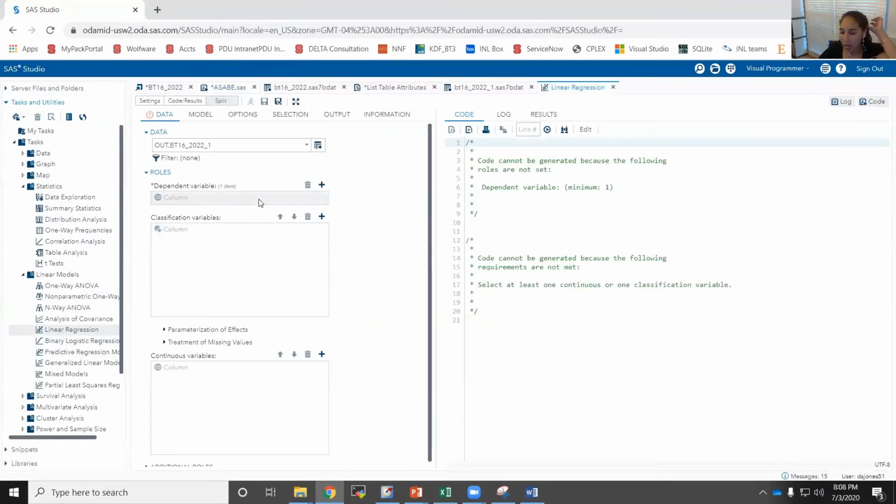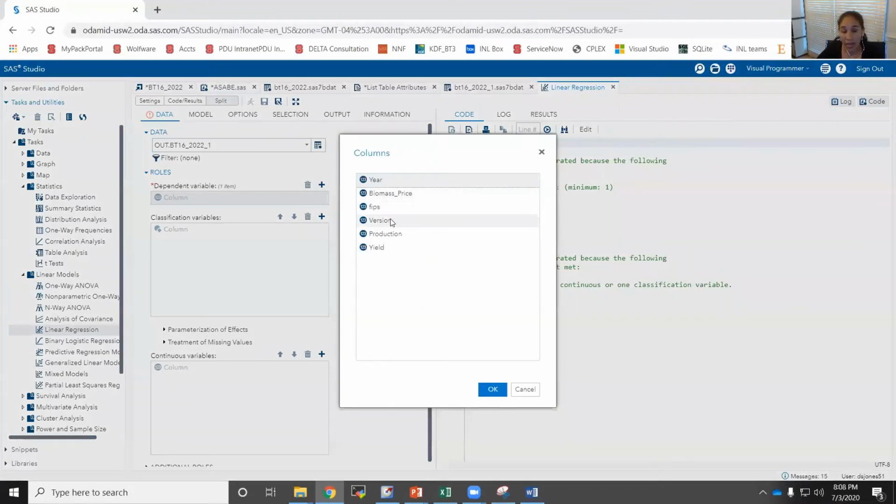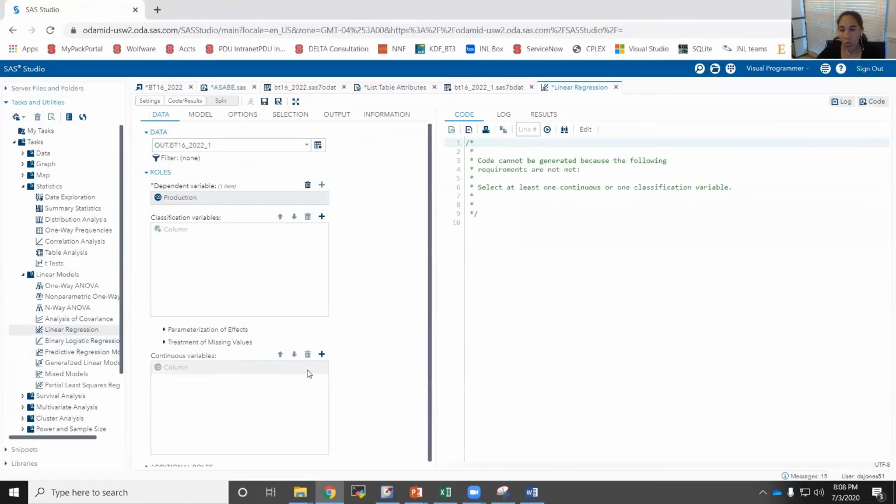Now, as I was saying, the production variable is the estimated dry tons for a particular feedstock. So let's go ahead and put that as a dependent variable. You can ask your students to figure out what some of the independent variables are that may be explaining the production estimates in the report or in the BT16.